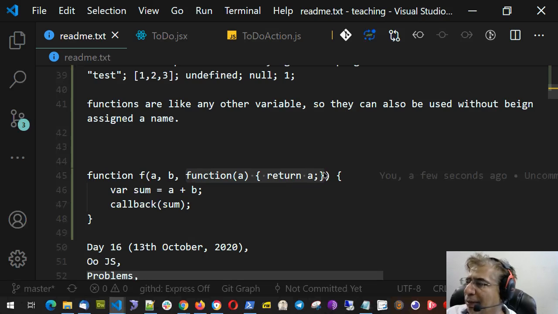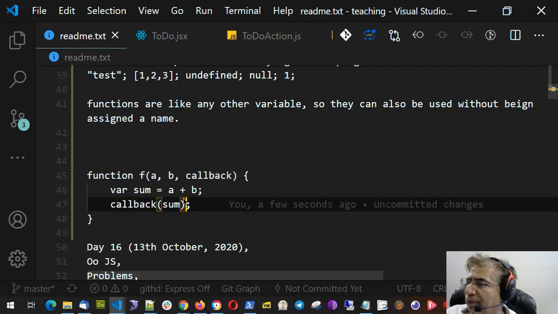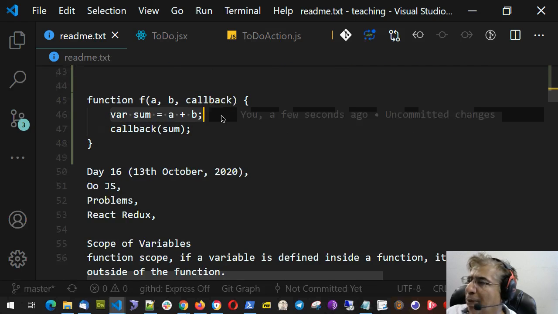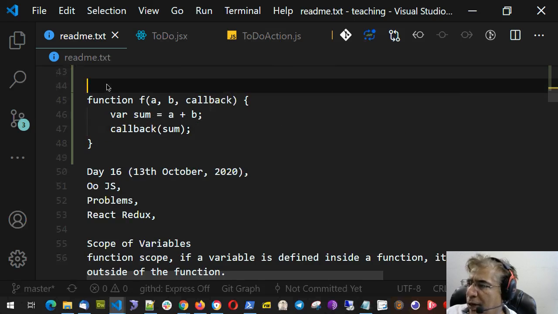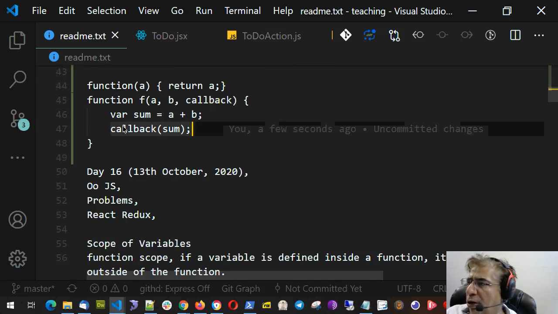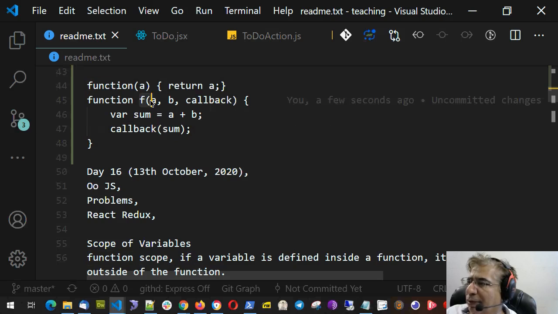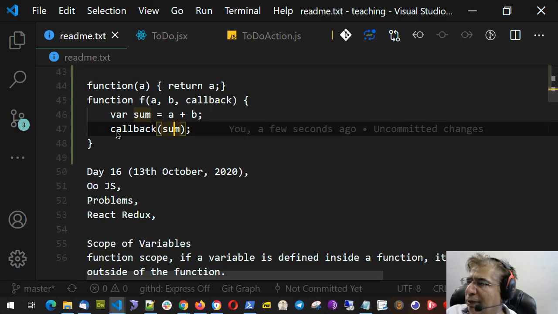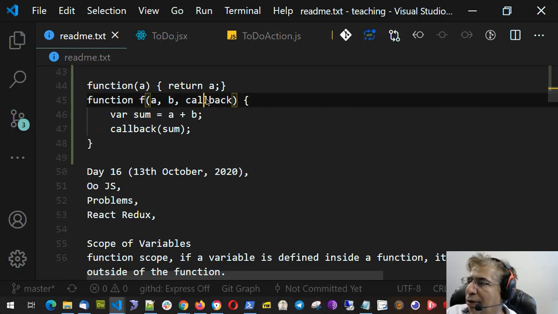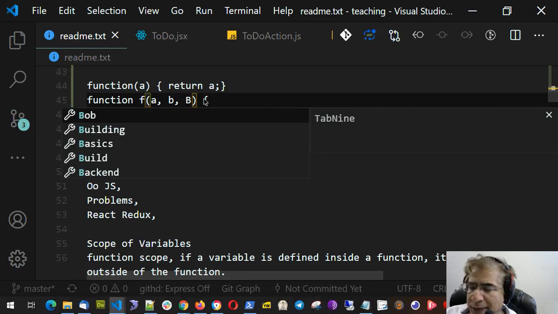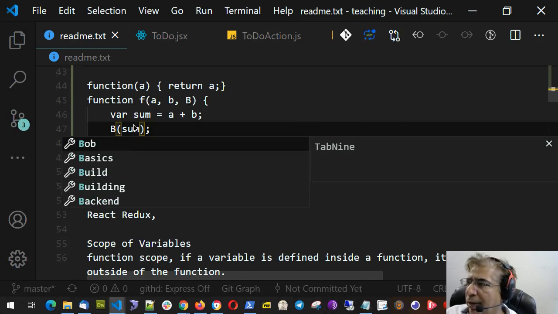Callback means everything, whatever you have done, you can call the callback. So when you are done with all the calculation, you go to another function. This is called the callback function because when function A calls another function B, then this B is called the callback function. I named it callback, I can call it B also, and then I call B here.